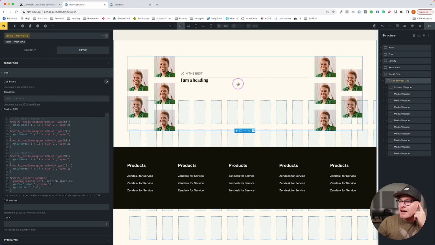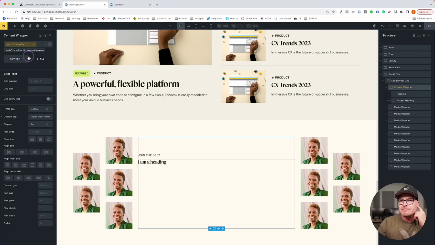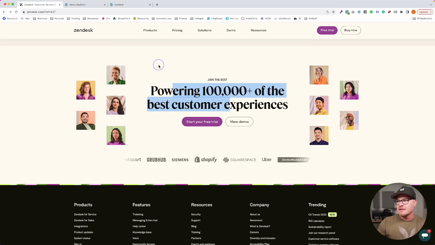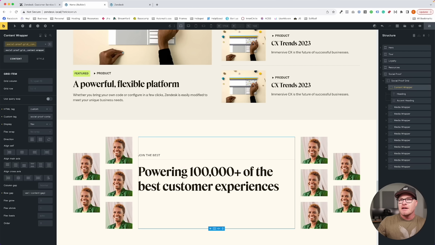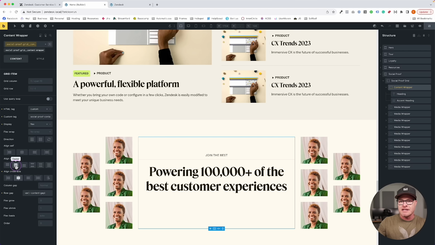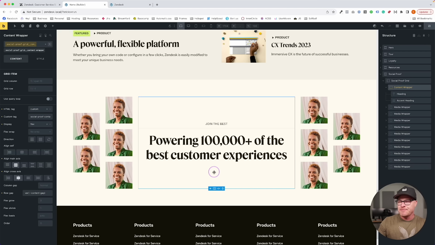Okay. Let's go to our content wrapper. Let's do row gap of content gap. This is going to be an H2 heading. Yep. Okay. Powering 100,000 of the best experiences. Perfect. On our content wrapper, we're going to align everything to the center. Typography, align everything to the center there as well. Align main axis to the center. Absolutely.